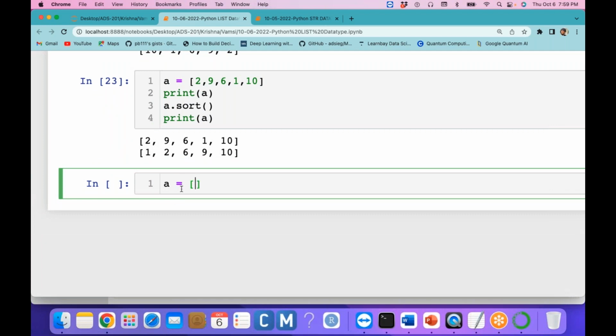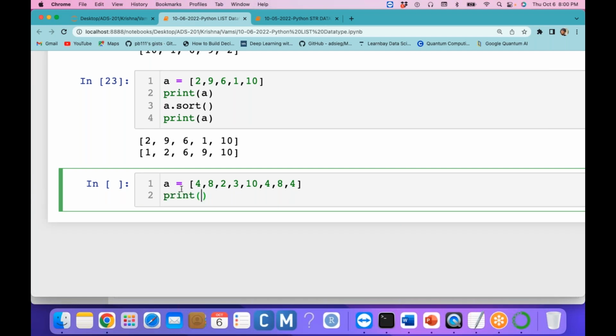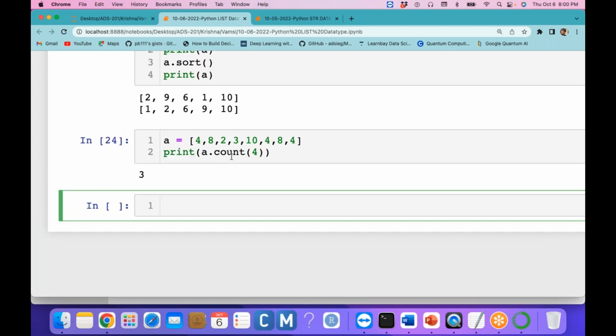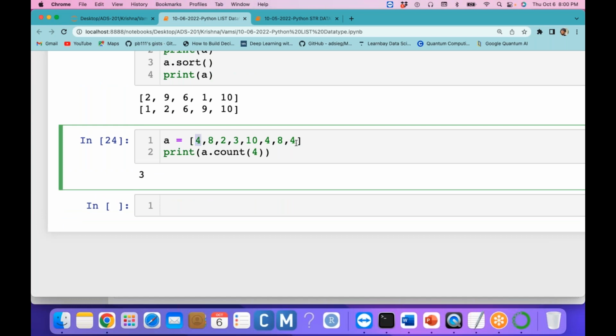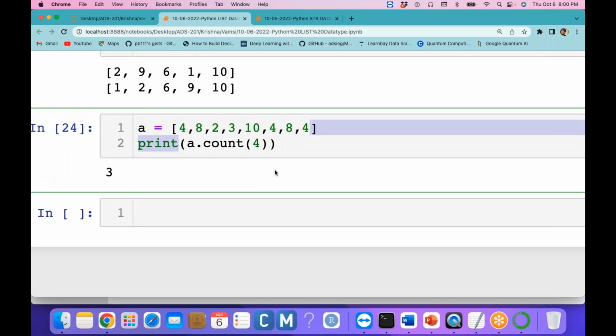Now, for example, we have one element. It might be repeated some number of times. For example, 4 is repeated 3 times. I want to know how many times the 4 exists in my variable a. So here the 4 is available 3 times, so count is counting how many times one particular element is available. So any questions here till now?